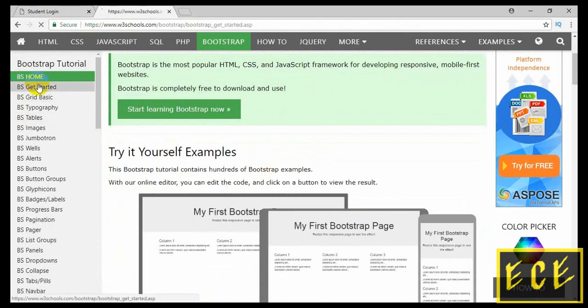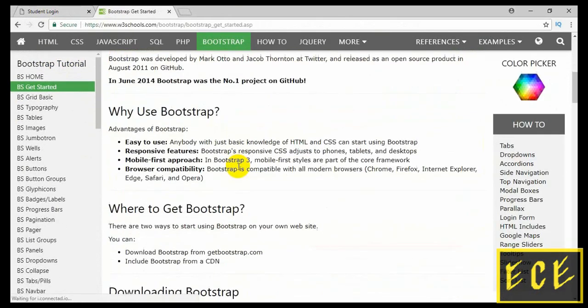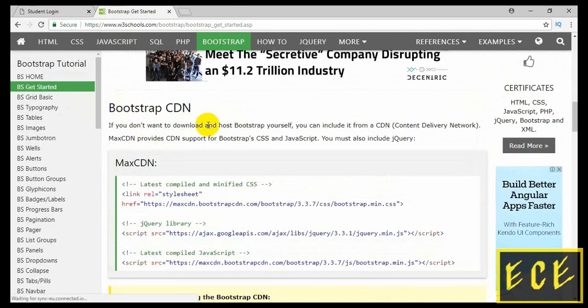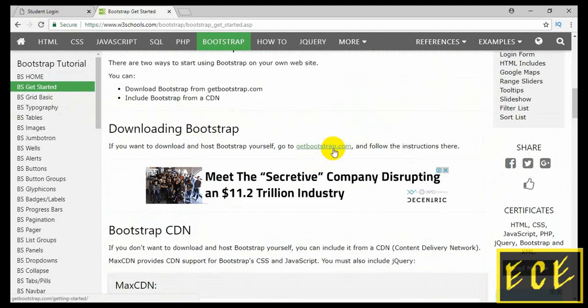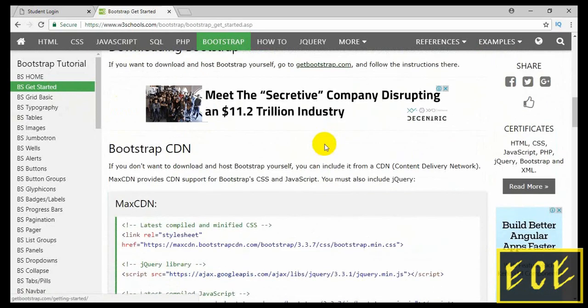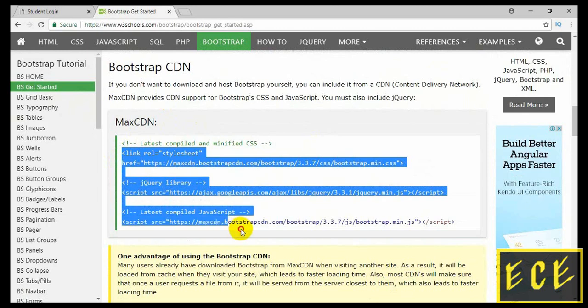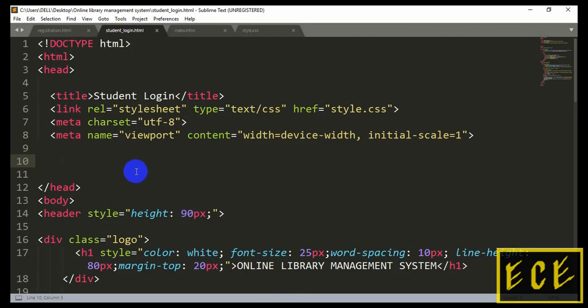Then press get started from the left navigation bar, and you will see that there is a download Bootstrap option. There you see a link is given, and if you click that link, you will see a Bootstrap file. You just need to download it and add it into the folder where you have saved all your code, or you can just copy and paste these links.